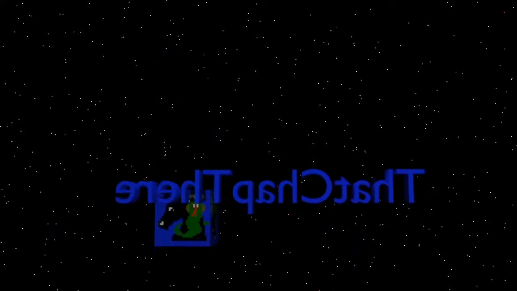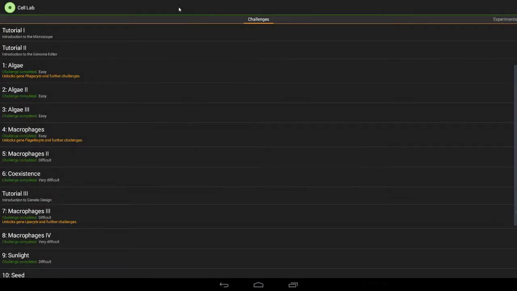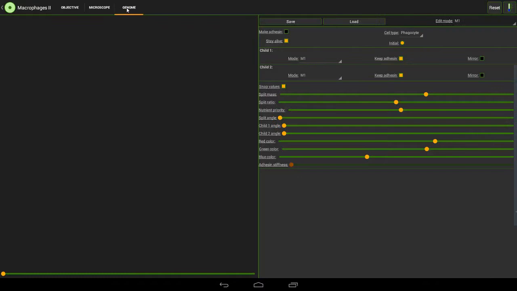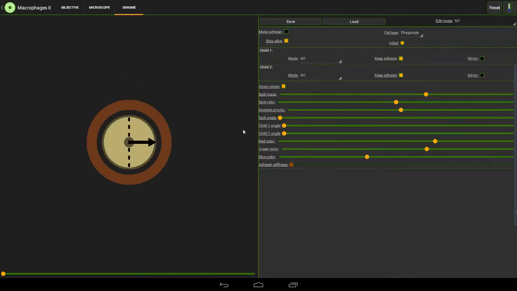That chap there. Right, now we're going to be doing macrophages 2. This is classed as difficult. So, we've got exactly the same situation, but we need 600 cells. Now, this is quite an easy one, really. All we have to do is change the split angle to 75 degrees.